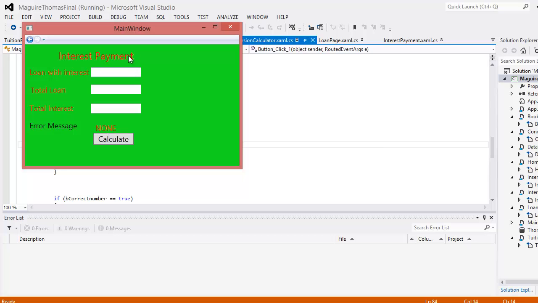This is another variation, to understand how interest is added. This is the interest payment calculator I created, which is very similar to the last one, but I thought it would be important to see it from a different viewpoint. Alright, let's go. $1,000 and $1,030. That's the loan with interest. The total loan is $1,000. When you subtract it, you get $30.